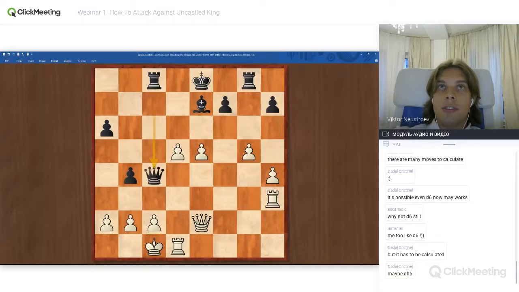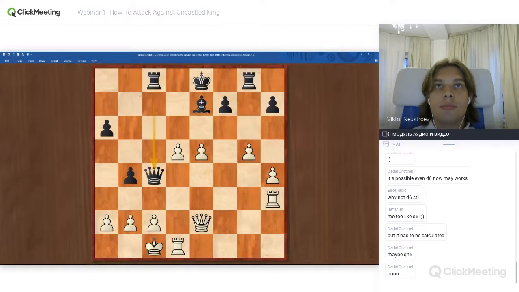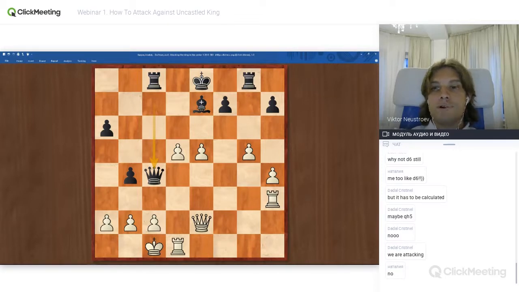And another question for you now. Should we trade the queens or not? And if not, then which move to play? Yeah, of course, you're absolutely right. We shouldn't trade the queens because we should exploit his king's weakness, and we can do it. We have more chances to succeed if the queens are on the board. But which move to play?